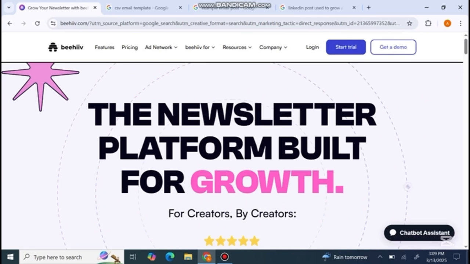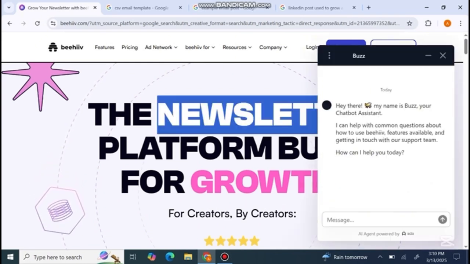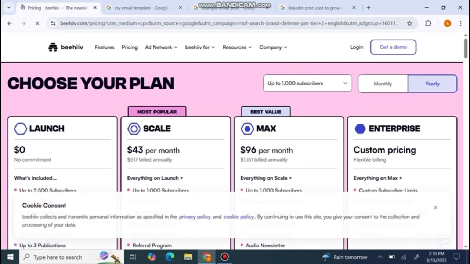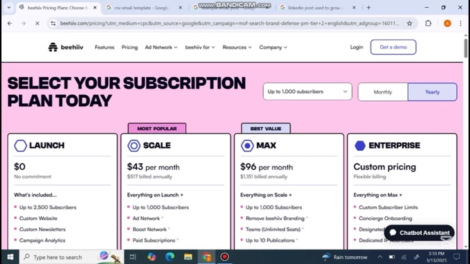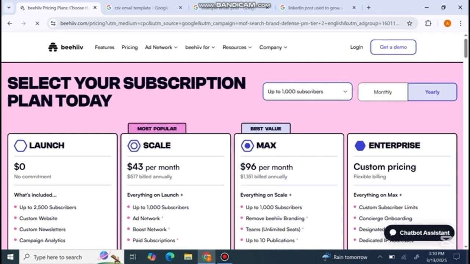Here they also have this chatbot assistant where you can use that, and you can ask different questions to this chatbot. Well, here they will show you their plans. Here you can see their Launch, Scale, Max, and Enterprise plans. Here you can buy these plans for monthly or yearly subscription, and you also have to buy these plans on the basis of their subscribers. Now for example, if you have 1,000 subscribers only, then you can see their prices for the monthly and the yearly packages.